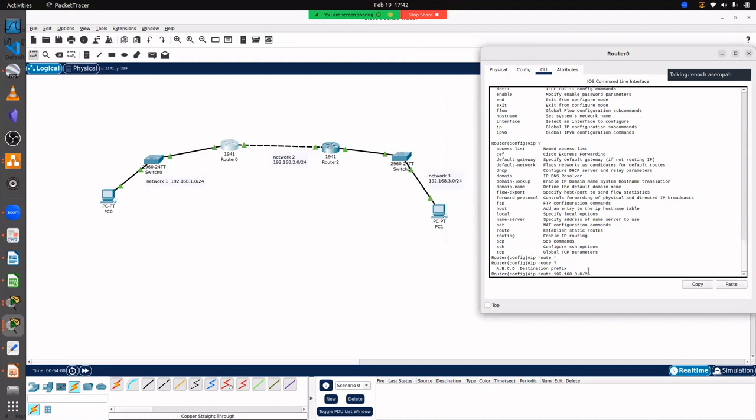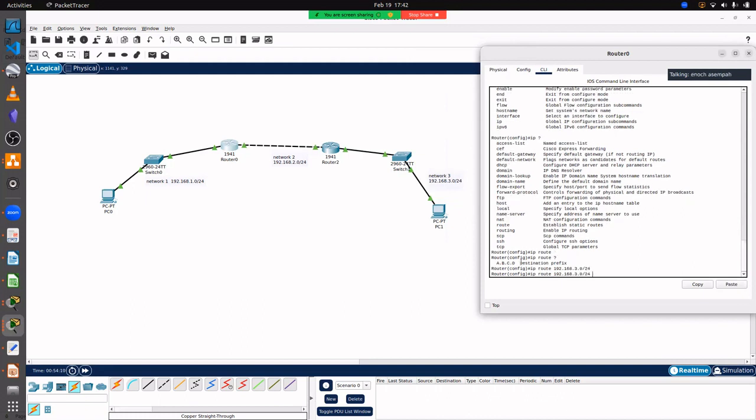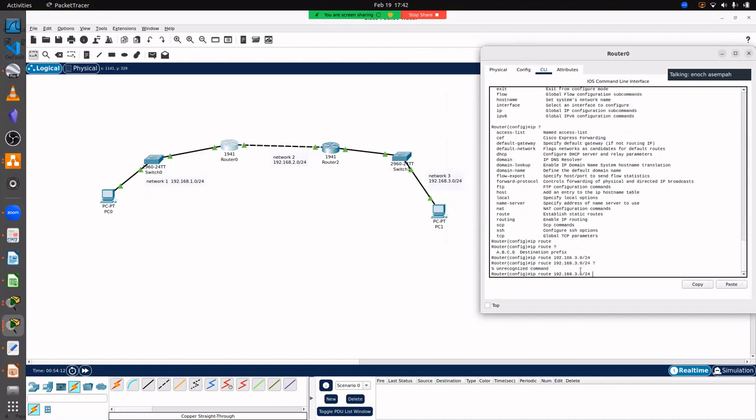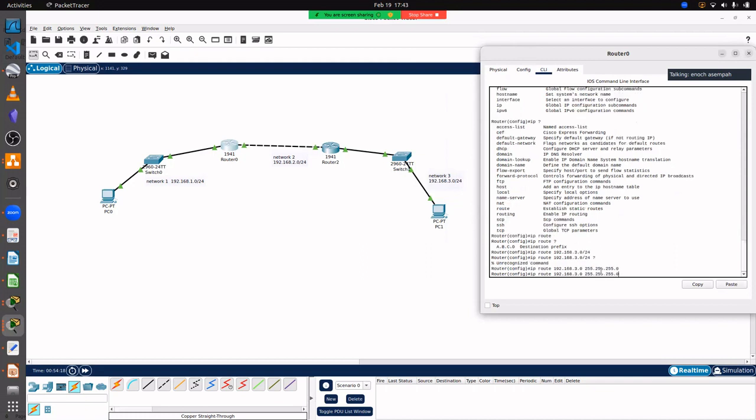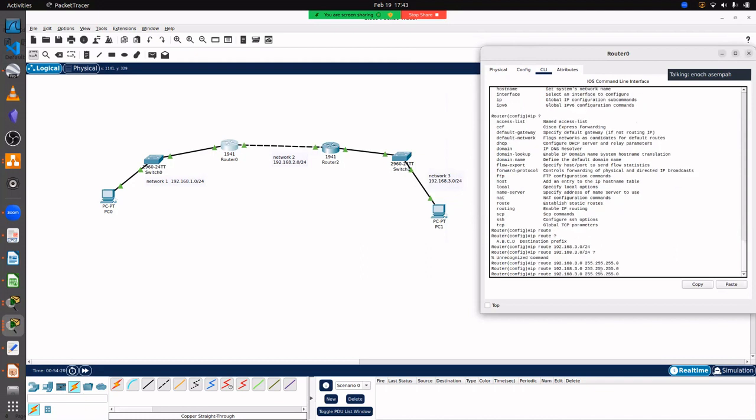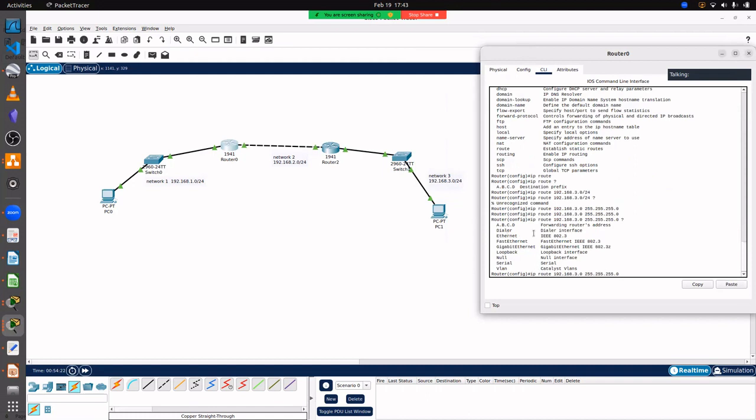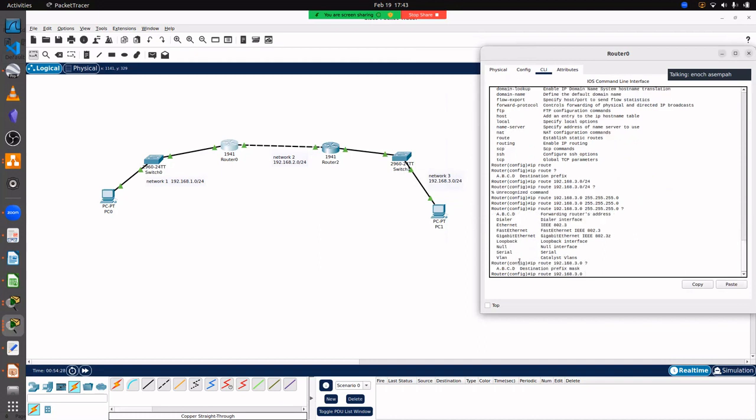192.168.3.0/24. And then the next thing is your question mark. The next thing is your next hop. I think here they use 255.255.255.0. And then your next hop. But hold on, let me see the syntax, because the syntax is different.